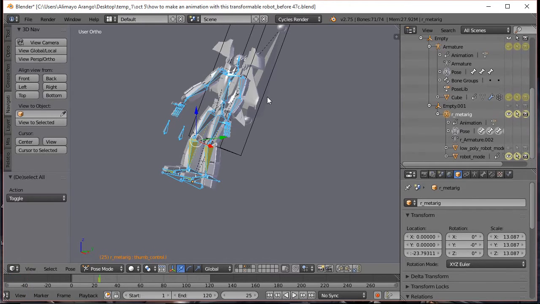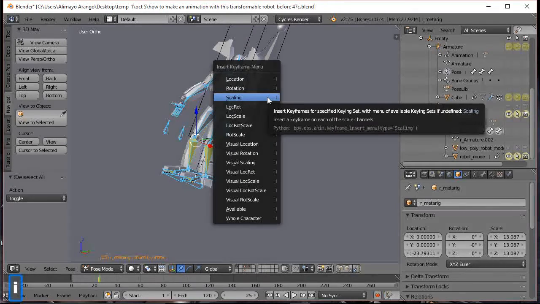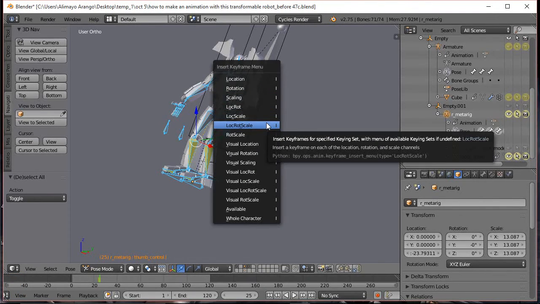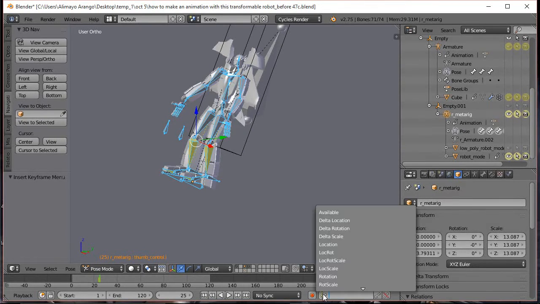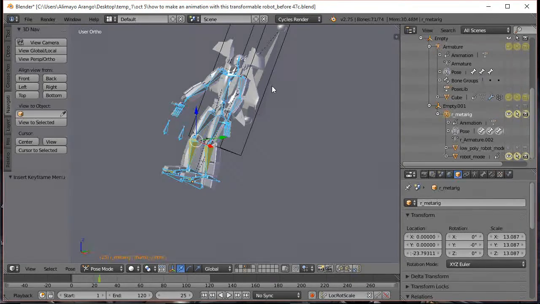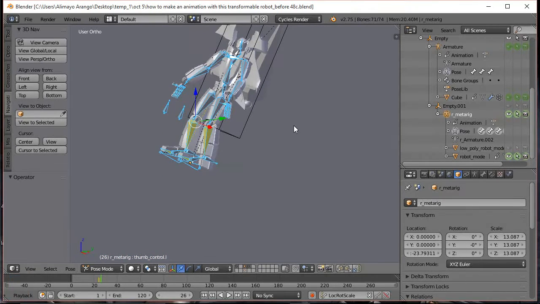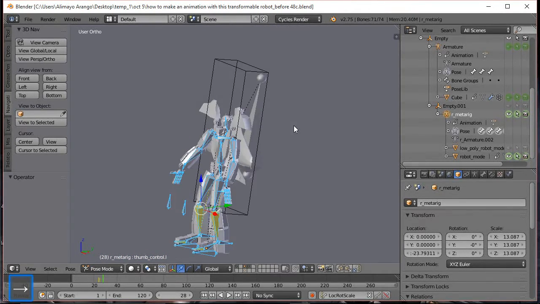So what we're going to do is press A to select all of our bones. We'll press I, and then we're going to choose to insert a location rotation scale. As a matter of fact, we'll hold the middle mouse button and pull to the side. We'll click this key, and then we'll select location rotation scale. So now as we keyframe this, every time we press I, Blender will automatically put a keyframe in that has location rotation scale already set up for that keyframe. Okay, so we'll press the right arrow to advance forward a few frames.